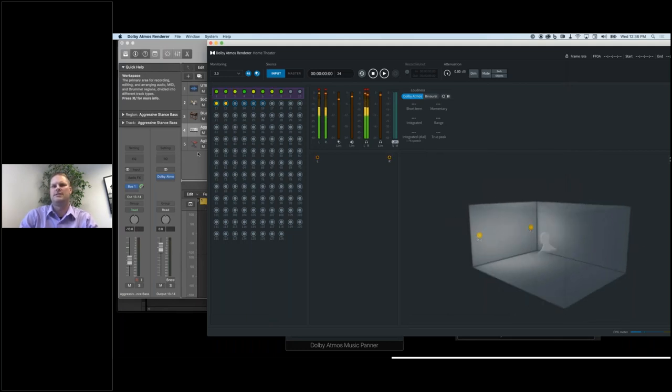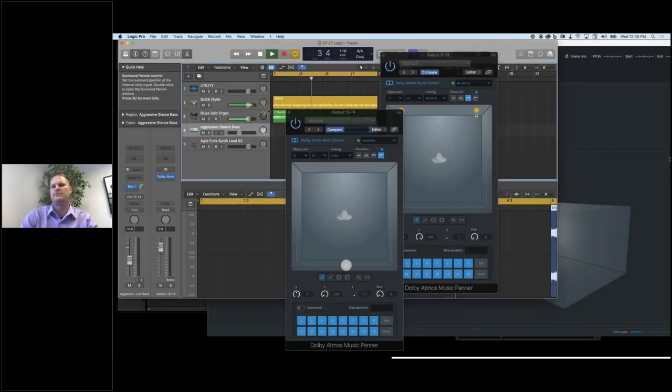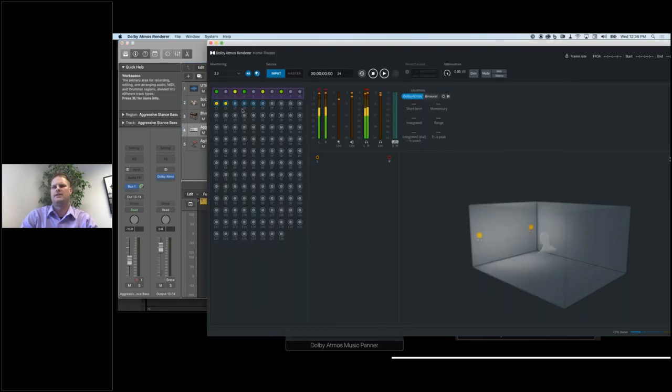We're utilizing the bed configuration for this organ that's feeding the bed channels, and then some individual elements that are moving in a very limited fashion to give that impact. So really, utilize the sound field to paint a picture of what your track needs to tell. The story your track needs to tell.